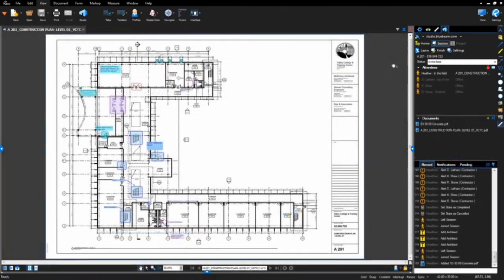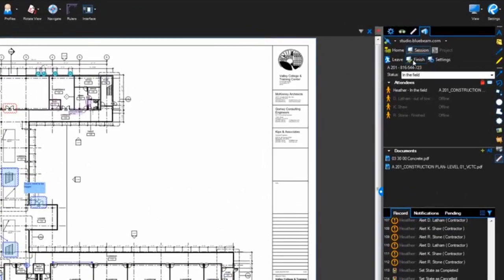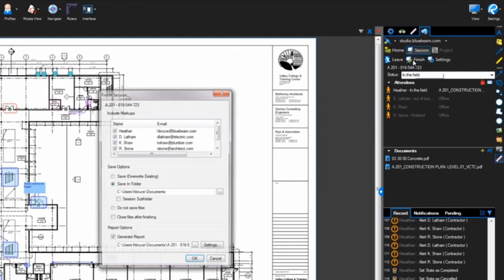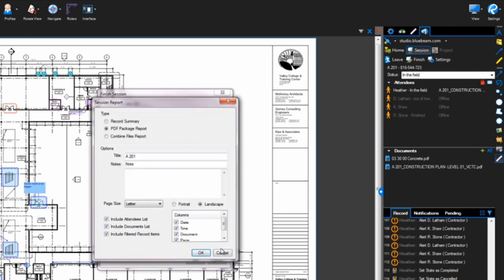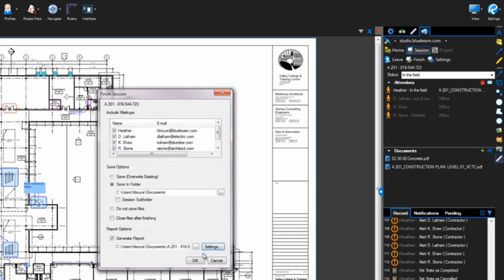To completely close and finish a session you're hosting, select Finish. Here you can choose to save the documents from the session, overwriting the original versions of the files, or saving them in a new folder. You can also generate a report and adjust the settings here. Or you can also choose to not save the files.